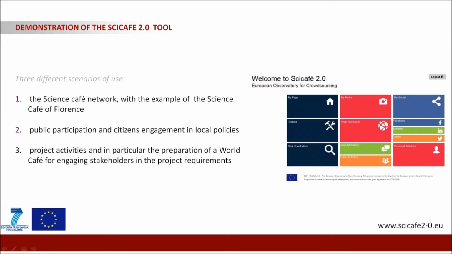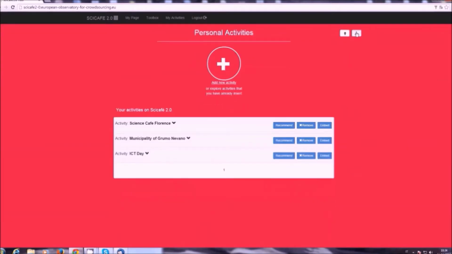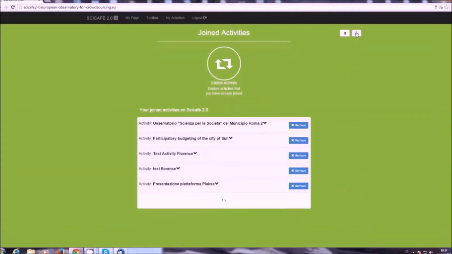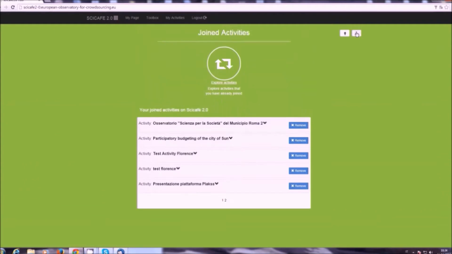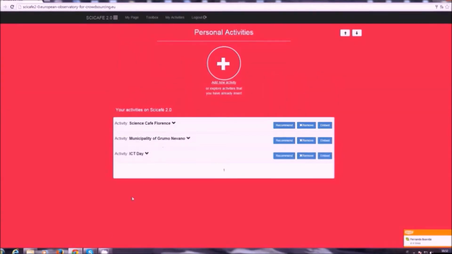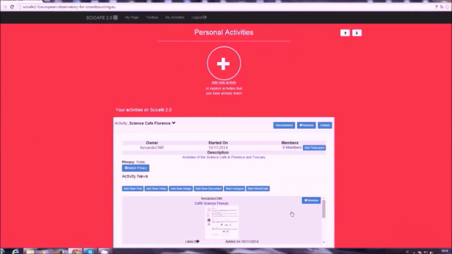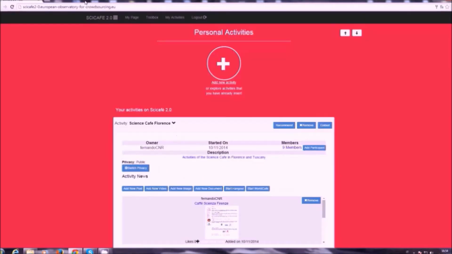The SciCafe 2.0 user interface allows the users to register and manage their personal profile and create activities through a section called My Activities. We are now going to show you how a user interacts with the My Activities section of the tool. After the login, we proceed directly to My Activities section. In this section, it is possible to search, create, manage, and join activities.